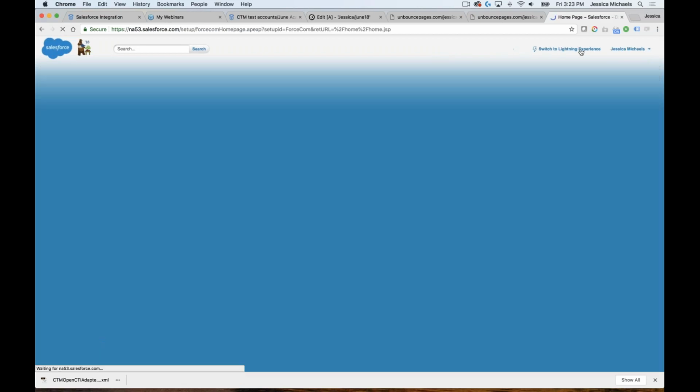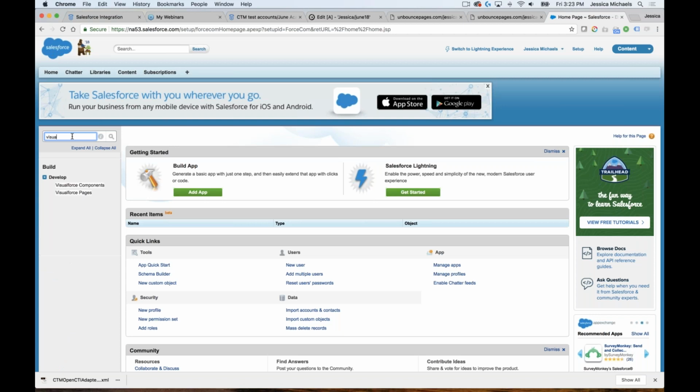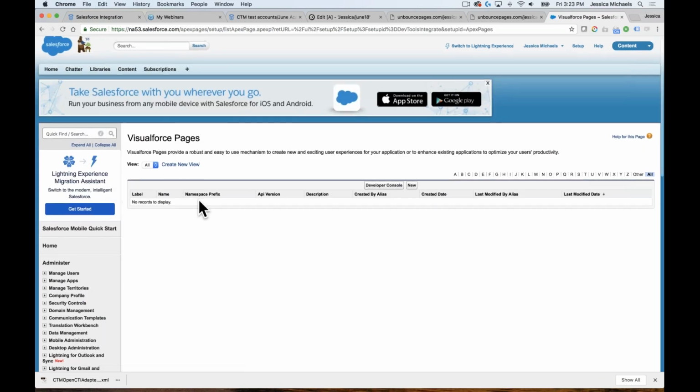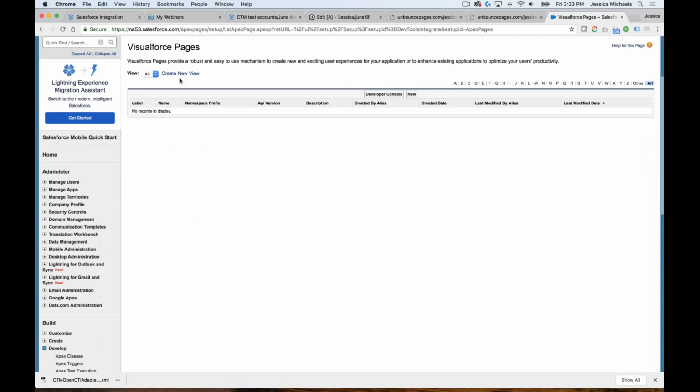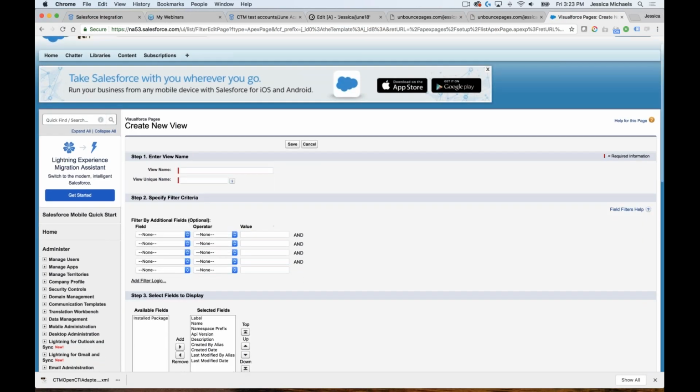So in addition to that, what we can do is we can create a Visualforce page, and with that, we'll actually go in and import the full call log so that we don't actually have the need to jump between the two systems. So to do that, we want to create a Visualforce page. We're going to say create new. I'm going to name this CTM log.